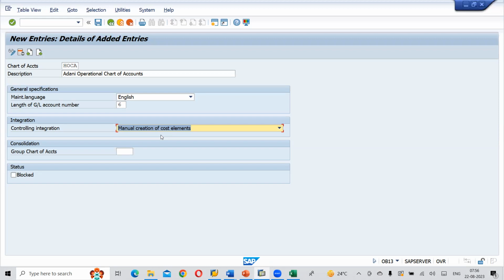Sir, one doubt. For example, if we are going to create the cost elements automatically, then at the time of creating the GL, will we give the cost element category in that area only? I didn't get you, can you please come again? When we are going to create the manual cost elements, at that time we give the cost element categories, not here in the FI module. When we create automatically, in that case, how?